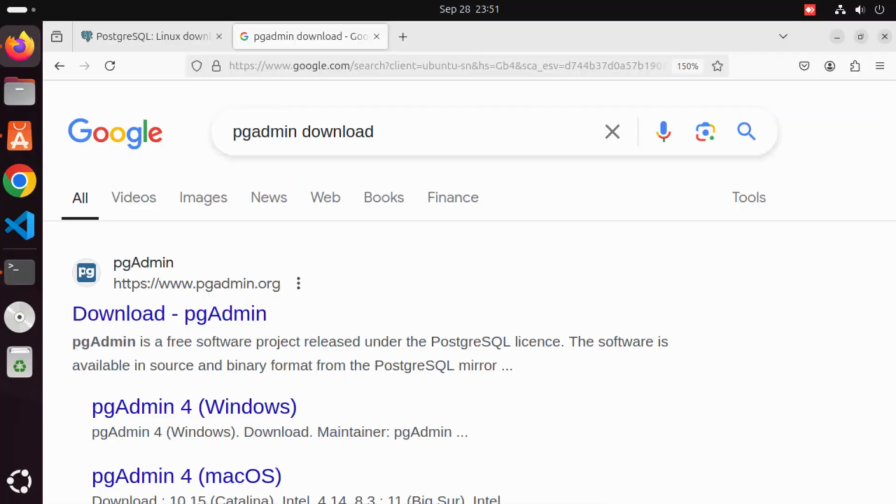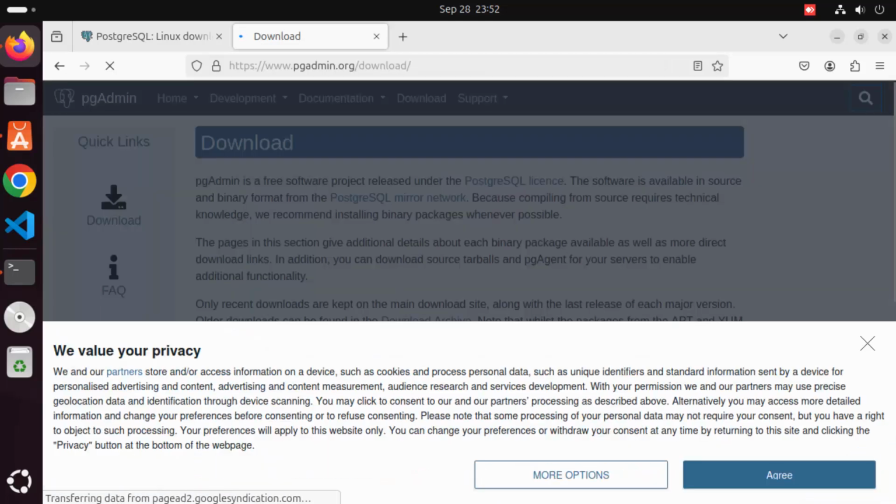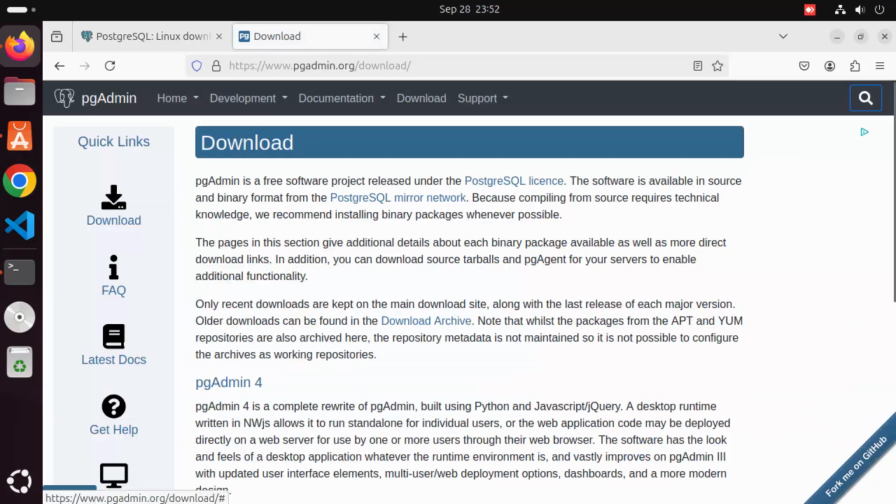So for that, just go to your favorite browser and search for pgAdmin download, and the first link which will appear here will be this one, which is called pgadmin.org. So we're going to click on this link here, which is going to redirect us to the download page for the pgAdmin tool. Here I'm going to click on agree.